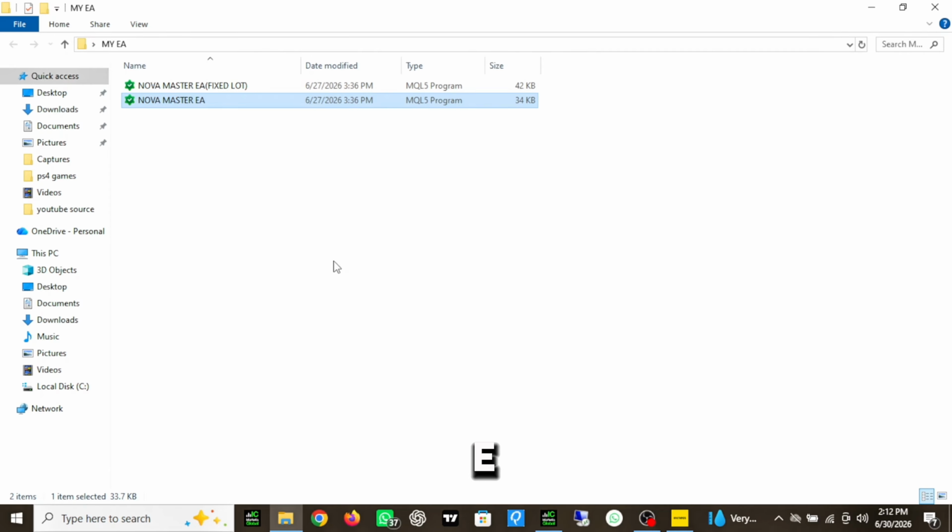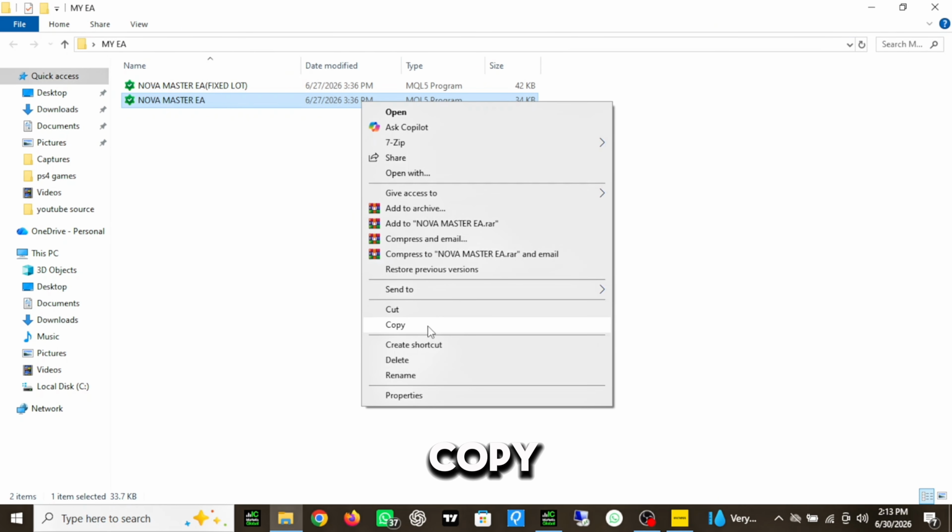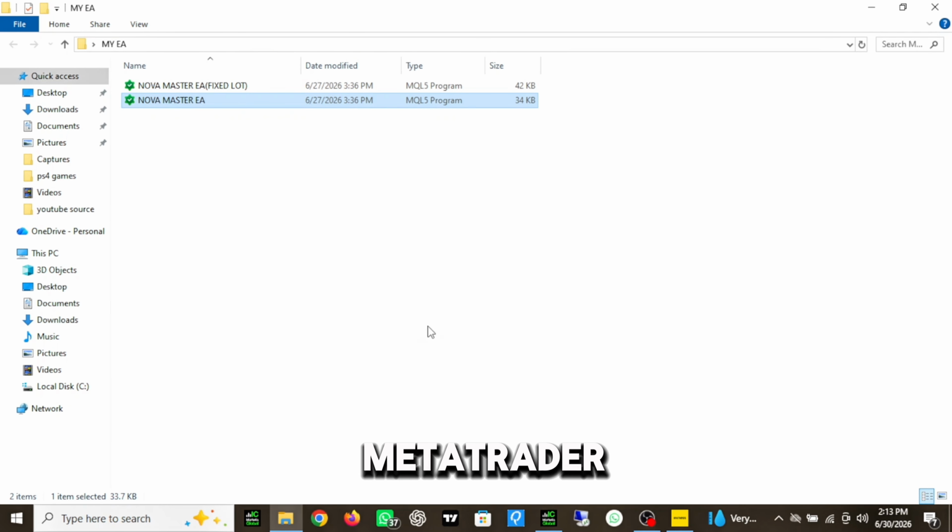Okay, if you want to add an EA to your MetaTrader 5, you need the EX file. So this is what it looks like. For this example, using the Nova Master EA, we'll be adding it to our MetaTrader 5. So what you want to do is click on it, copy. Then you come to your MetaTrader 5 that you want to add the EA to. For this example, using the XNES MetaTrader 5.